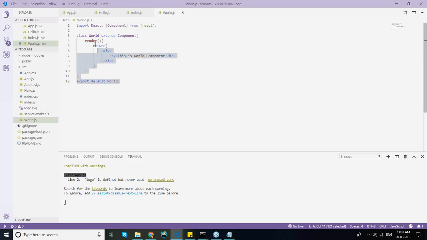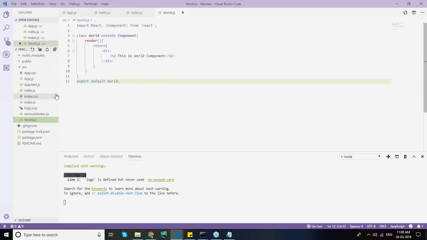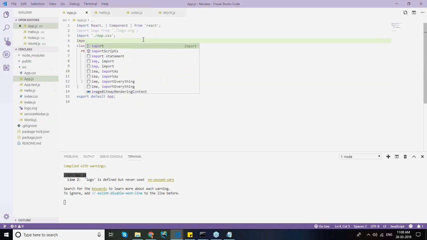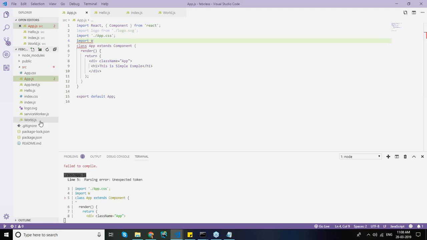So I want to use this component inside the app.js component. Then how can I do that? Do you understand what I'm asking? I want to use the World component inside the app.js component. How can I do that? So import World. Sorry, so how can I do that?